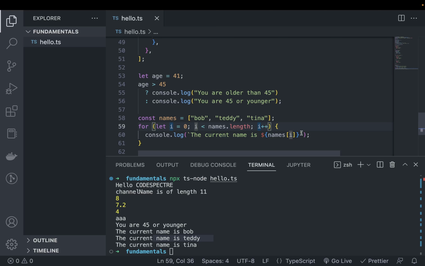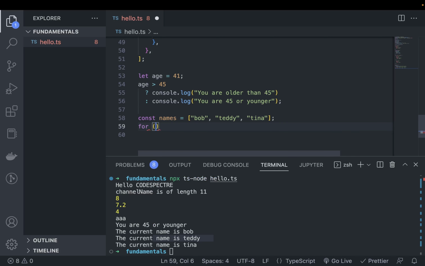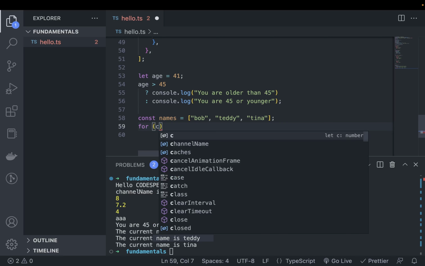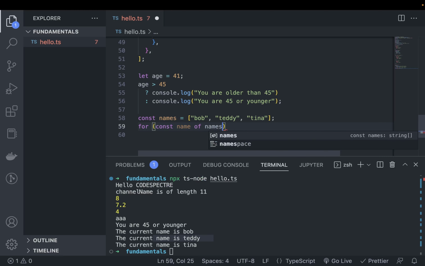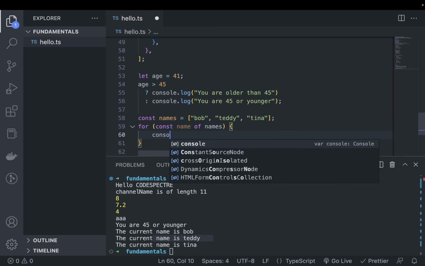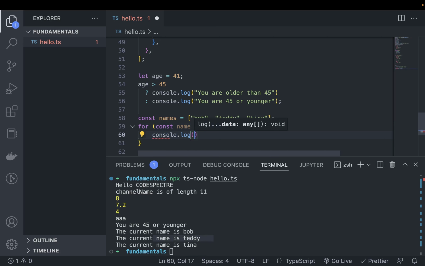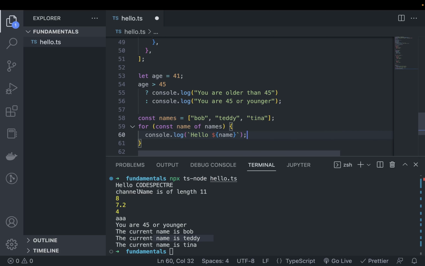For arrays like this, there are better ways to use for loops in TypeScript and JavaScript nowadays. So let's get rid of this for loop and let's write a new one. So instead of going by the index, we're going to say for const name of names. And then we're going to output, hello name. Just like that. And now let's run that.